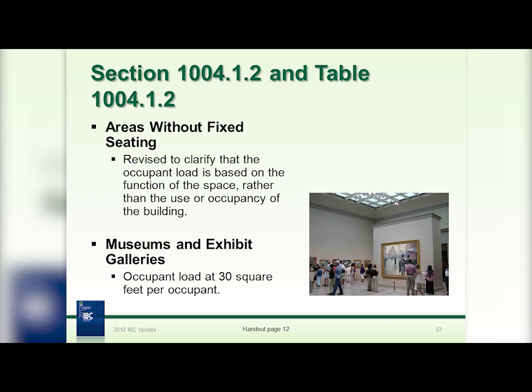Now, section 1004.1.2 and the table, they wanted to make sure that they revised the reference to the table to clarify that this is really the function of the space that determines the occupant load, not the use or occupancy of the building. This has been the policy that we've always had, but they tried to really make that come home so that somebody wasn't using a business use occupancy 100 square foot per person if they were talking about their conference room.